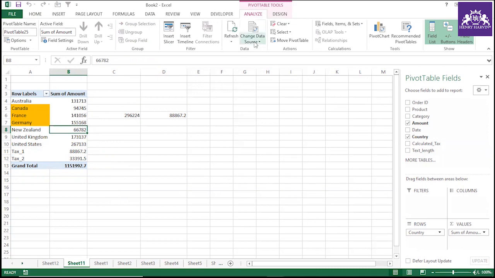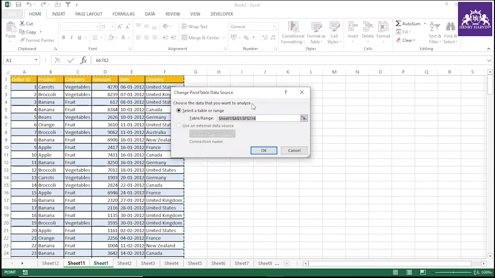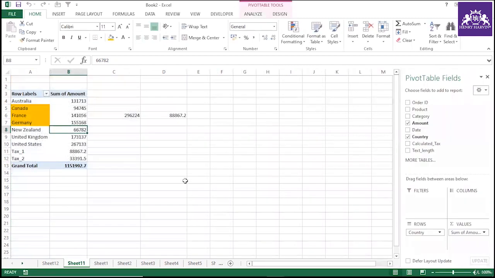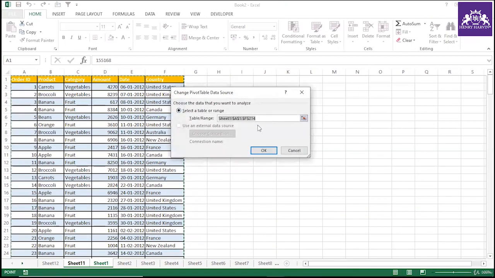And now let me cover this also: change data source. If you click this, you can actually change the data source also if you have some different range or something. And one more thing I have to tell you: once you see the data range, it is just fixed, but if you have more data every time, you have to change the data source, maybe you have to increase the size of the range.